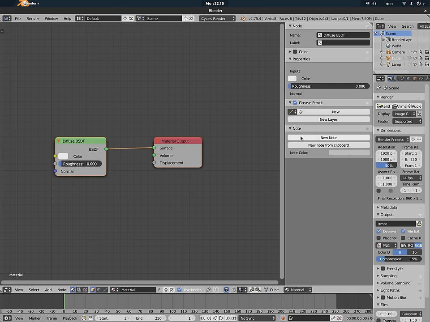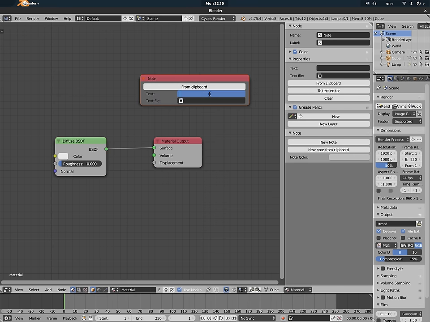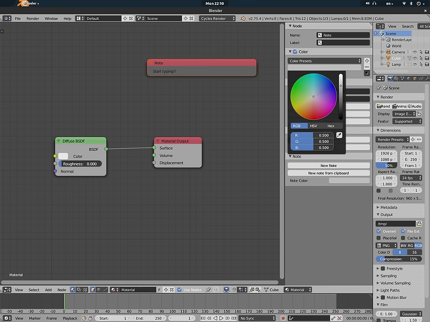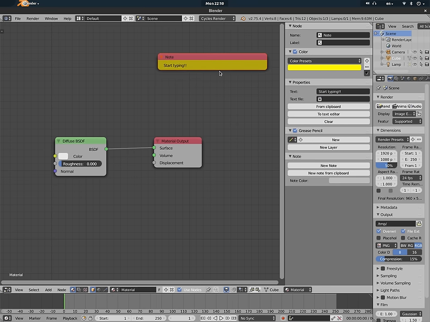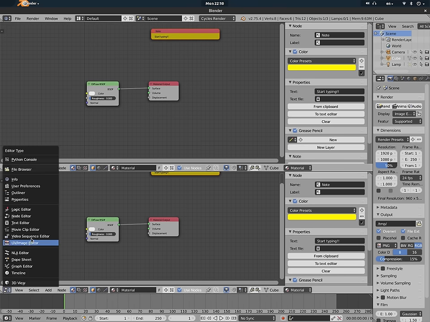On the right, you'll find this note panel that has a button called New Note. Click on it, start typing, and there you go. You can change the color to make it more fun. And that's your note.